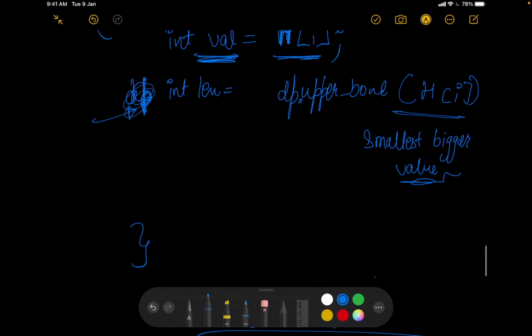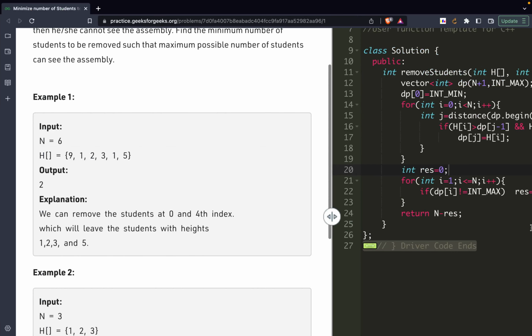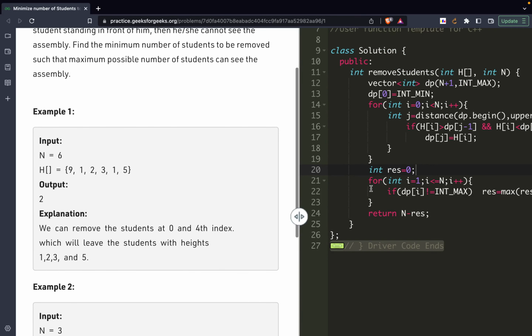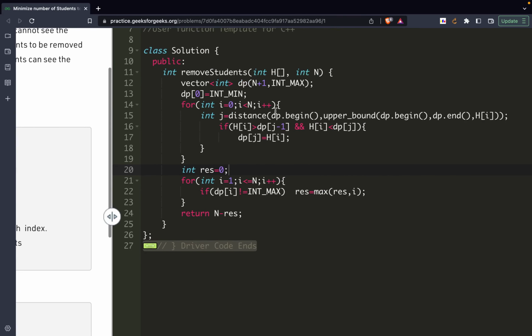So what I can say is the length is equal to dp.upperBound of the particular value. Over here as well, we have used similar code. I just wanted you to go through the code once so that you're not lost. Over here also we are taking the distance. As I explained, distance is a function which is given two inputs. The first input is dp.begin, the starting of the dp array, and then we are providing it with the upper bound function. So we are saying give me the upper bound for h of i. So it will technically be returning me the length, right?